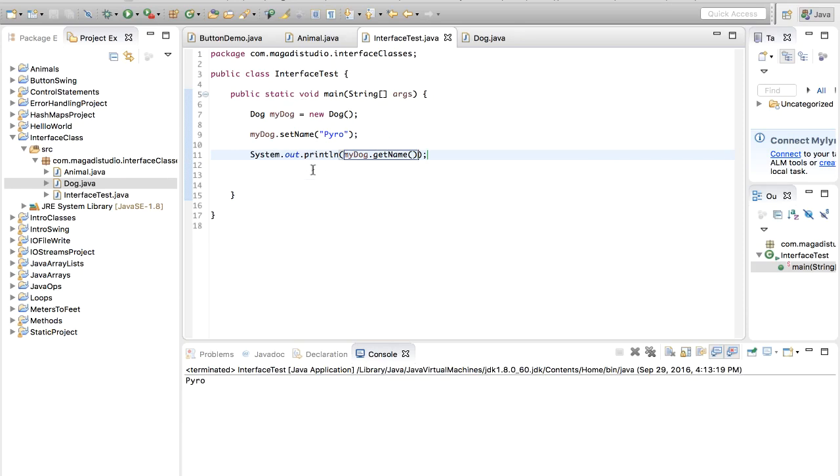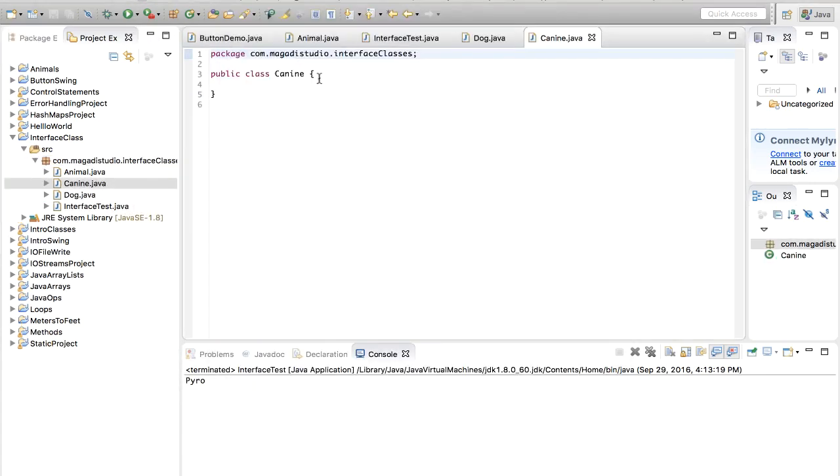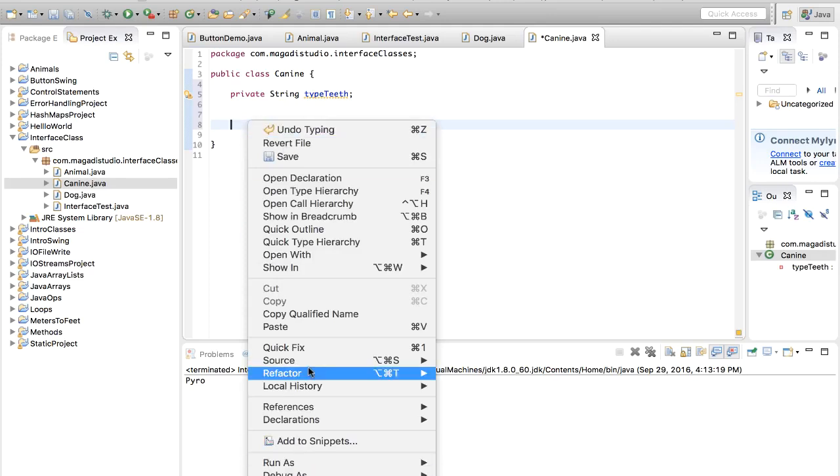Because a dog is a very concrete type of animal, but even before that, on top of that, a dog is a canine, right? So a canine, in a sense, could be another class that we can create, which dog will inherit from. So let's go ahead and create a canine class. Let's give it some properties, perhaps. Let's say private string type teeth.